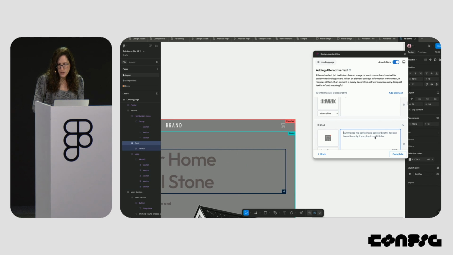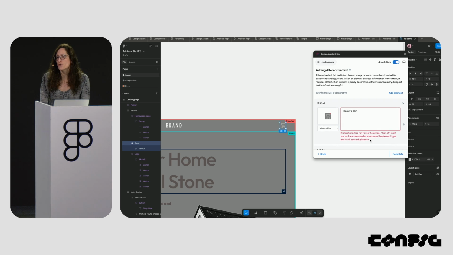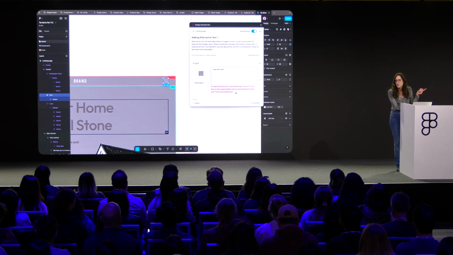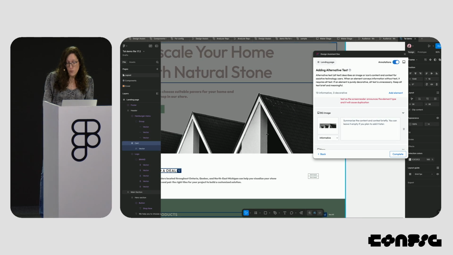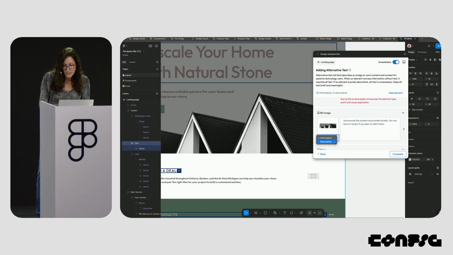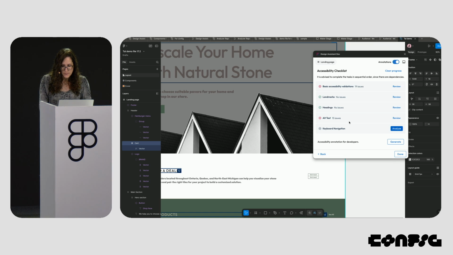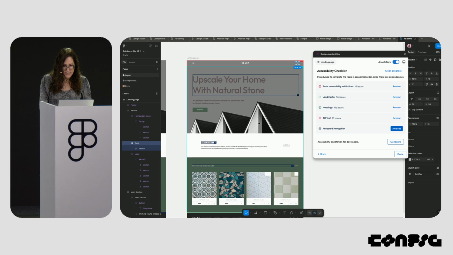We also add guardrails, so if I write "icon of a cart," I will tell you that it's best practice not to use "icon of" because it's repetitive with the screen reader. And if my alt text is too long, I will also tell you that it's best practice to keep it nice and short. See these roofs? They are for pure decoration, so I don't need to add alt text to them. I can set them to be decorative, and then I don't need alt text. There's like another 18 of them, which I'm not going to do. I'm just going to skip. But alt text is done.